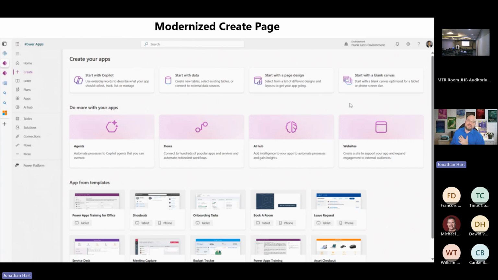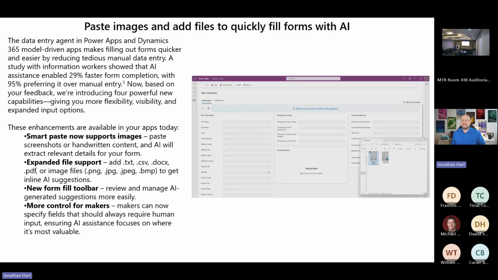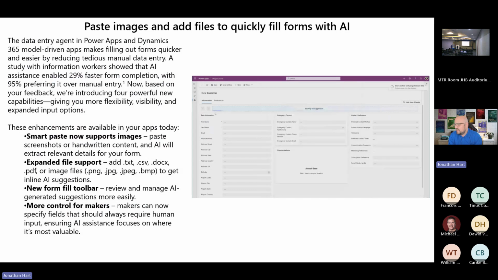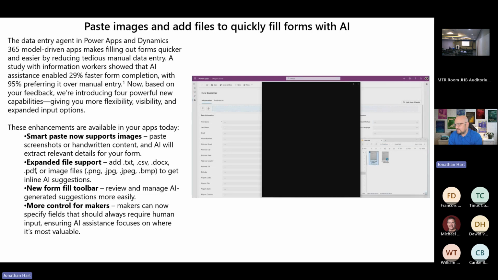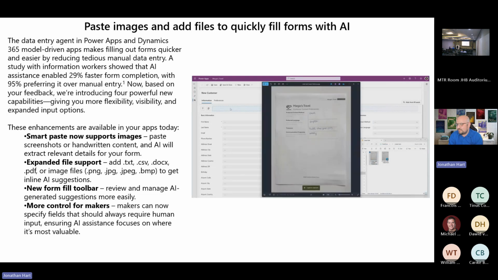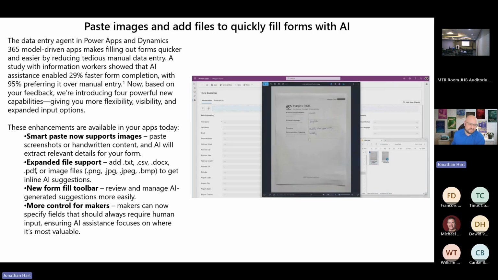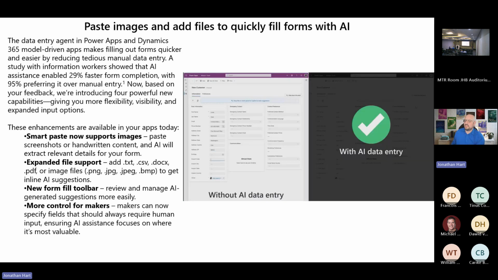We've also made advancements on pasting images and files to quickly fill in forms. So instead of you having to copy and paste and move things around, you can now just copy a page in, drop it in, AI then reads the page and fills out the necessary information on the form. So this is quite cool.